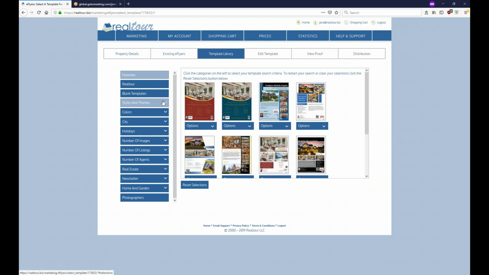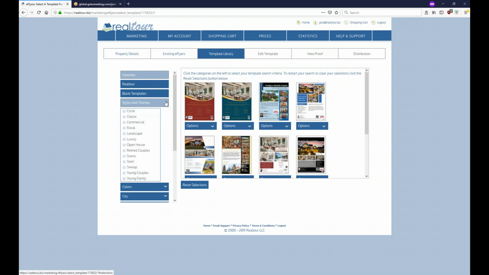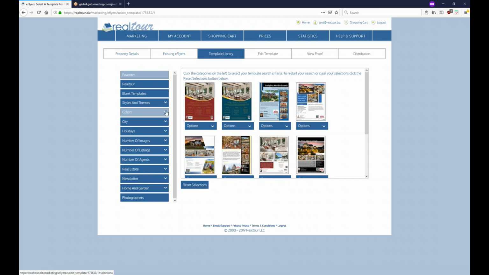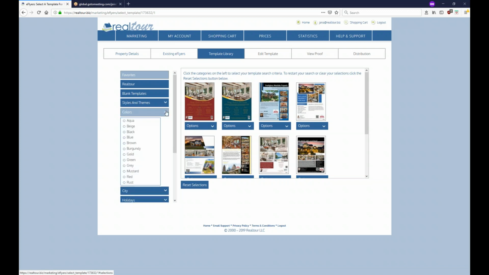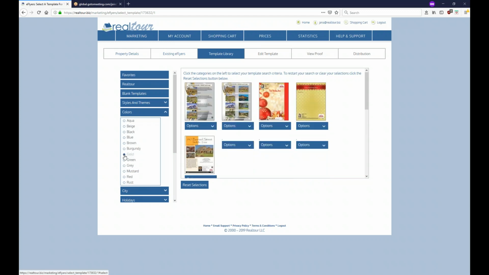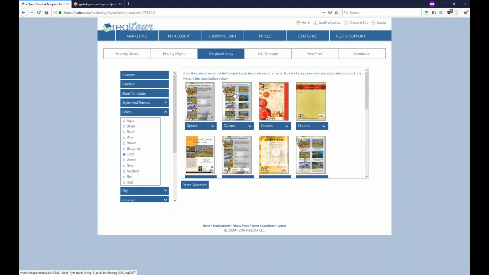For example, we have a styles and themes category. If I open that up, you'll see all the different styles and themes. We have some commercial templates, we have landscape templates, we have templates for luxury listings, we have templates for open houses, so on and so forth. You might also want to choose your template based on color. You might want to choose a color that matches your logo. Here are all the different colors. Now you'll notice if I choose a color like gold, all of our little templates over here have now switched and are showing me the ones that have gold in the background colors.